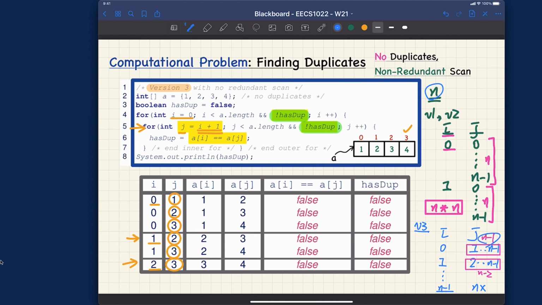Roughly speaking, we're going to have the following sequence: n minus 1, plus n minus 2, plus, all the way to where you have only one valid value. For example, like this case here, when i is equal to the length of the array minus 1, j will just be the final value you can have.